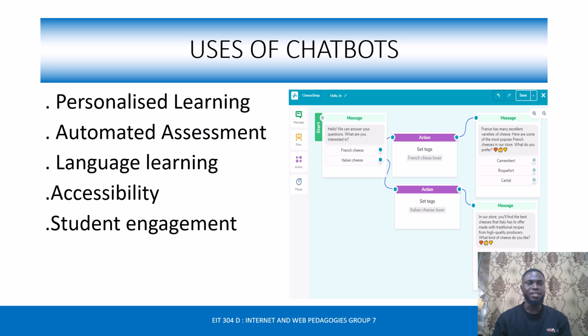With accessibility, chatbots can provide support for students with disabilities such as visual or hearing impairments. So with students facing challenges, maybe physical challenges, maybe deaf or mute, or a special child, a person with maybe poor sight or who is deaf can read and write using a chatbot.